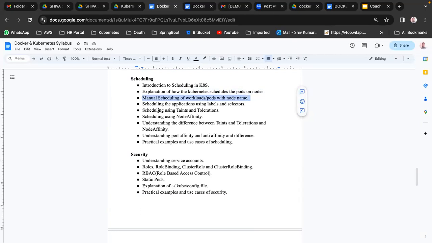With the node selector, something like that. Scheduling applications using labels and selectors. Scheduling using taints and tolerations: what are taints, what are tolerations, and why we need to use them. Scheduling using node affinity. Understanding the difference between taints and tolerations and node affinity, very clearly. Understanding pod affinity, anti affinity, and the difference. Practical examples and use cases of scheduling, we are going to see very clearly.